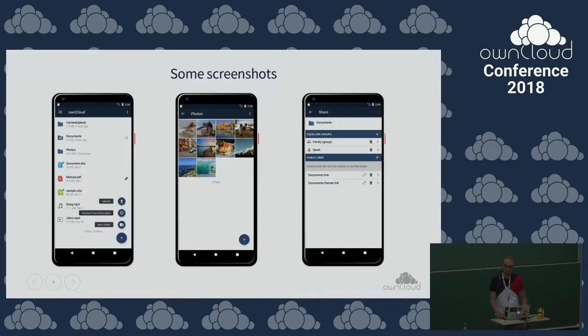So this is the Android app. In case any of you doesn't know it, here you have several screenshots. The first one is the list of files. The second one is some images in grid view. And the last one is the sharing view, which is one of the most used features that we have.